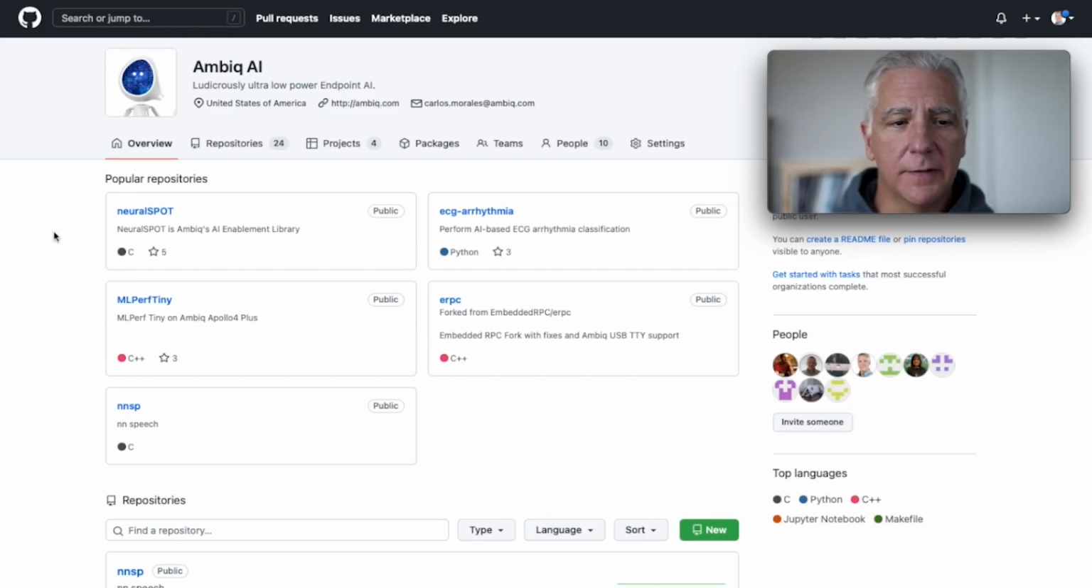Oh, finally, we have MLPerf Tiny. Although we didn't make it in time to submit to MLPerf this round, it has everything you need to replicate our benchmark results on your EVB. So it has all the MLPerf Tiny repos. It has our ports of them and so on.